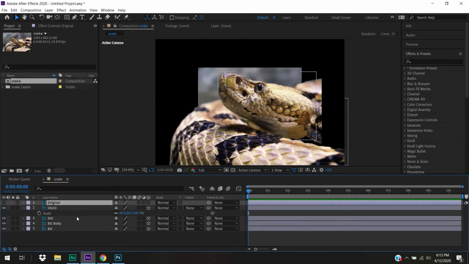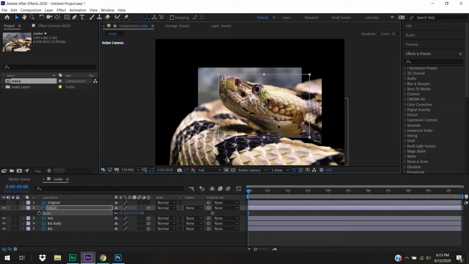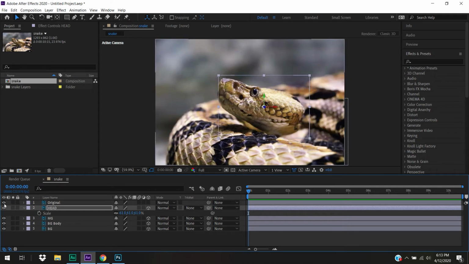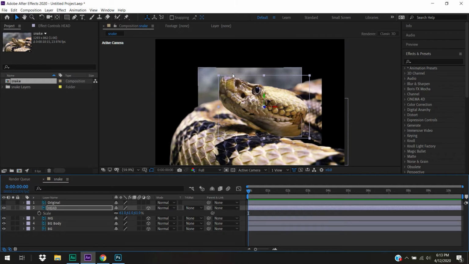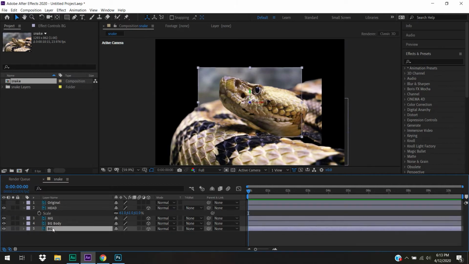So the head is a little bit too big still, so I'll scale that down a little bit more and put it in position. I can pop that off and on, and it doesn't have to be perfect, just kind of approximate here. That's pretty close. We'll call it pretty close, so we can keep things moving. So same with the background.